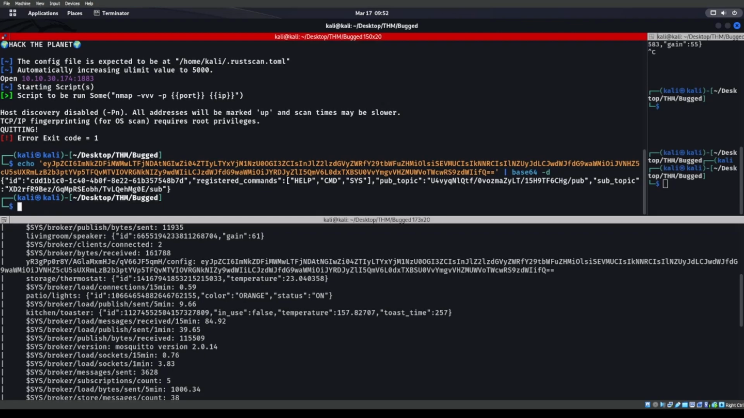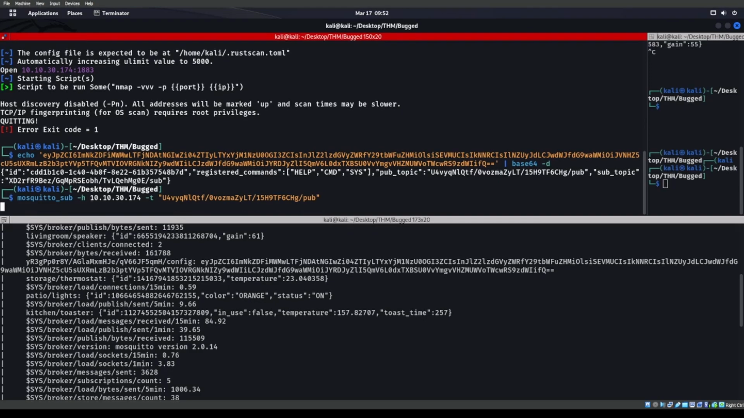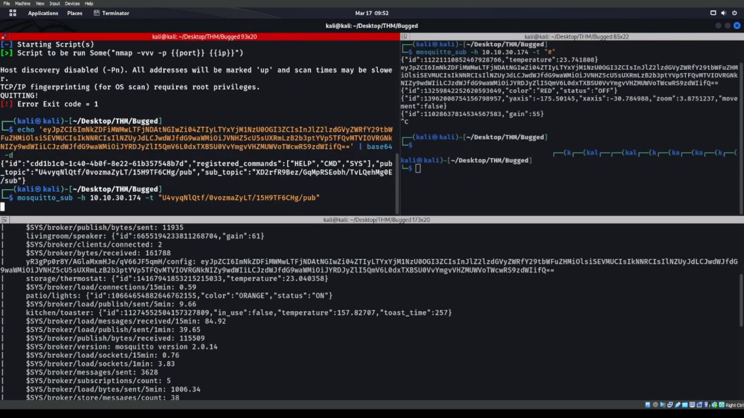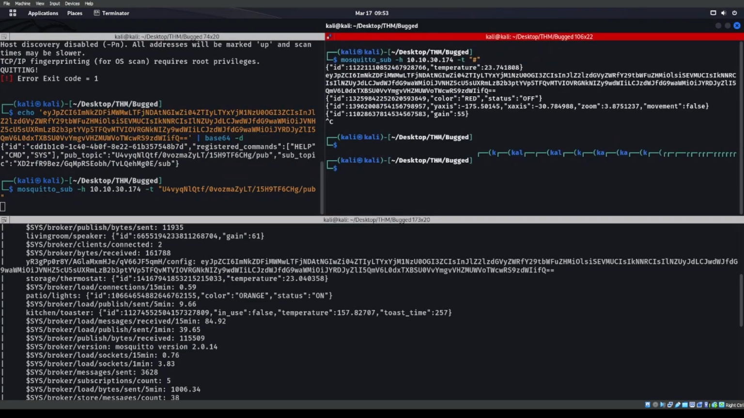So to be able to do that, we're just going to subscribe to the pub topic. We got this topic right here, right? So we're just going to do a mosquitto_sub to that topic, just like that. And now that we're subscribed to that topic, from here we can start to send commands at it. To be able to do that, we first have to figure out what commands it takes.